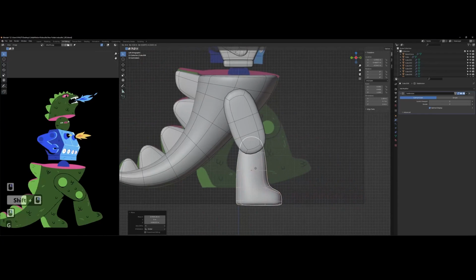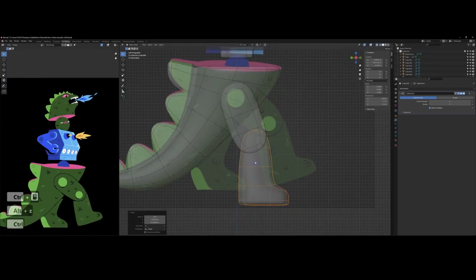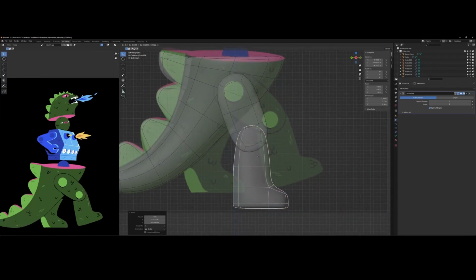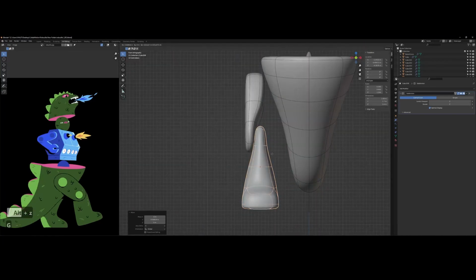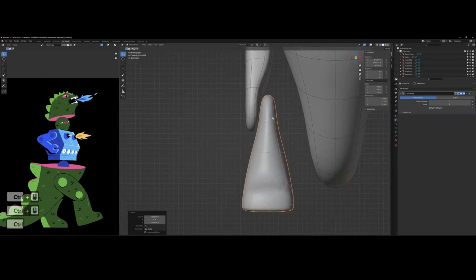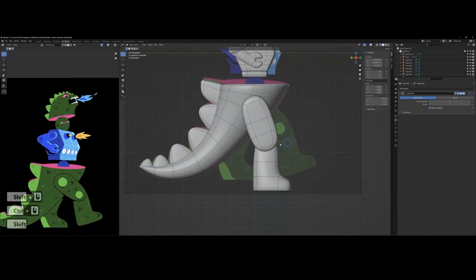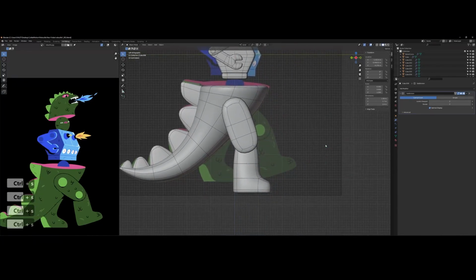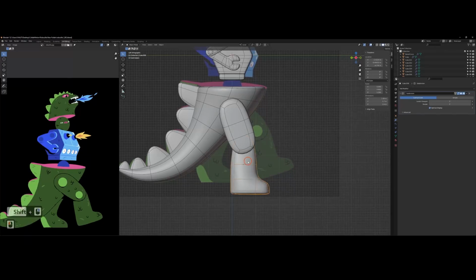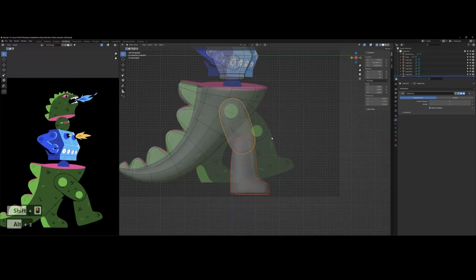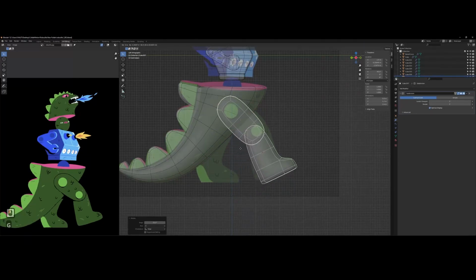Let's see whether it matches. Move it here. It works for me. Now save it. I will rotate it and position it like over here.